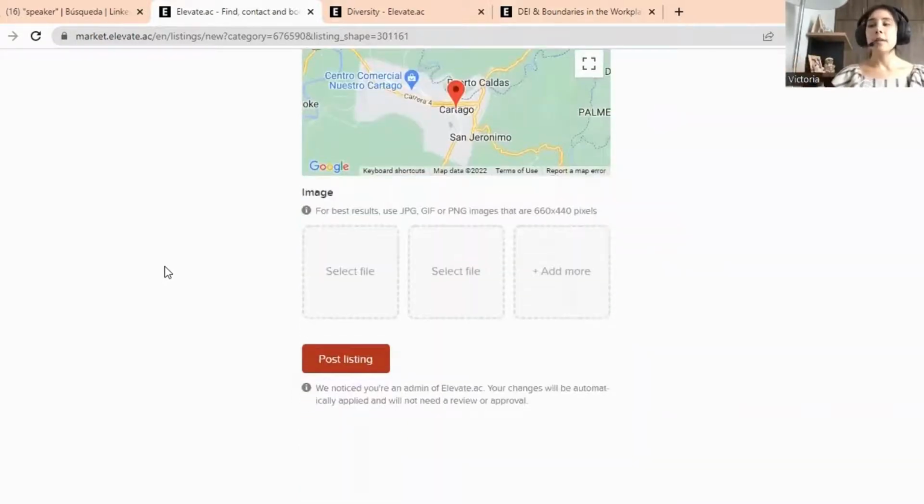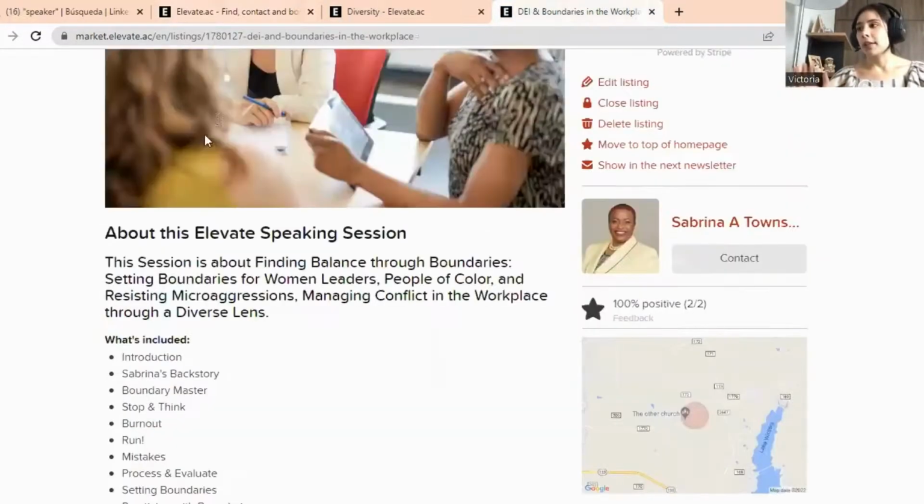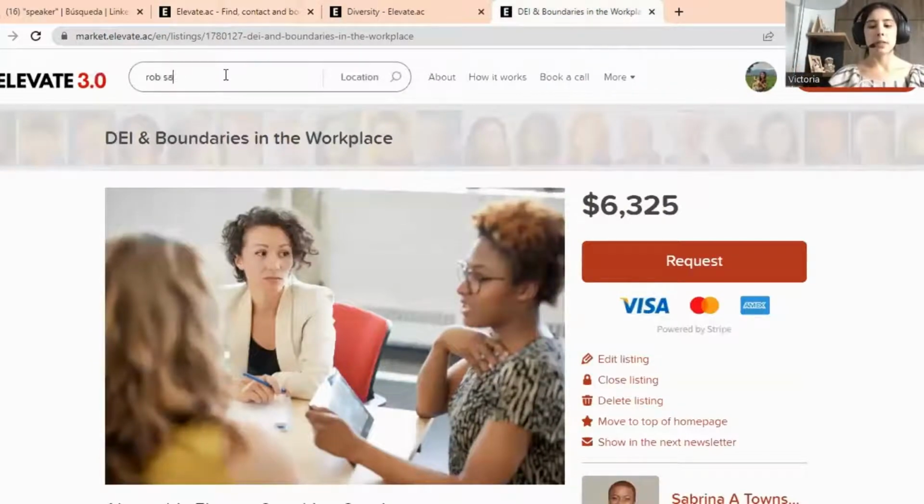And finally, the image. I already talked a little bit about this. So for best results, use JPG, GIF, or PNG images that are 660 by 440 pixels in order to avoid gray sides and to be best rated in the search results. So I'm going to show you another example.